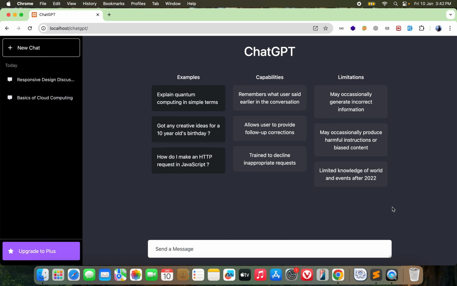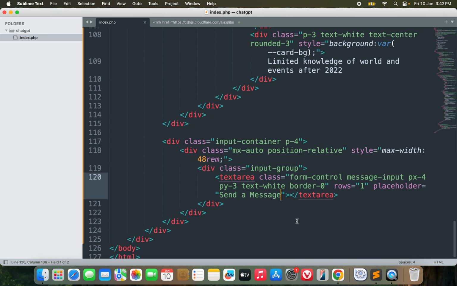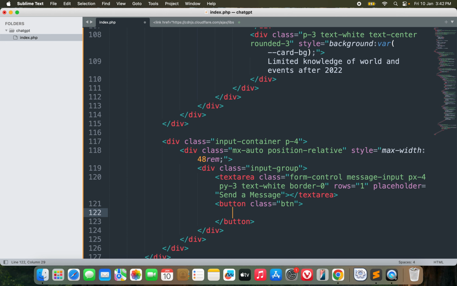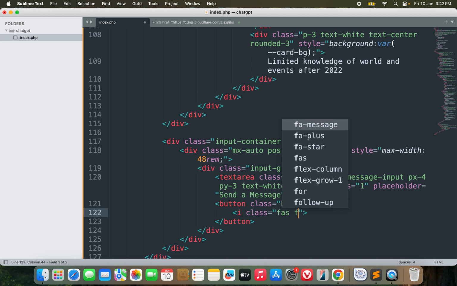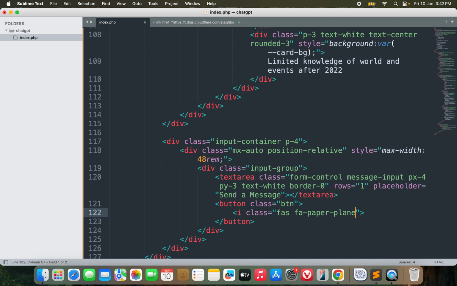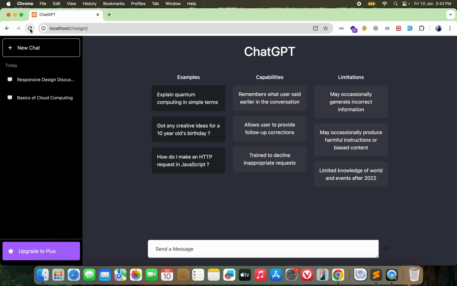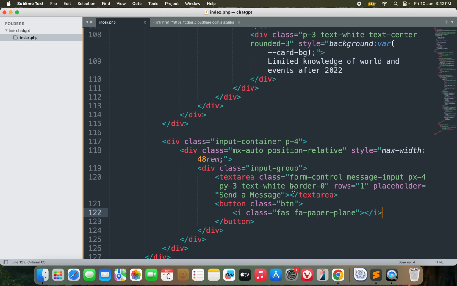Yeah, this is getting into shape. And after the text area, what I need is a button to send the message. So class btn, which will say, okay, it won't say anything. I'll use an icon here, fa-paper-plane. This one is to send the message. Yeah, here it is. Okay, now I need to add more classes, I guess.